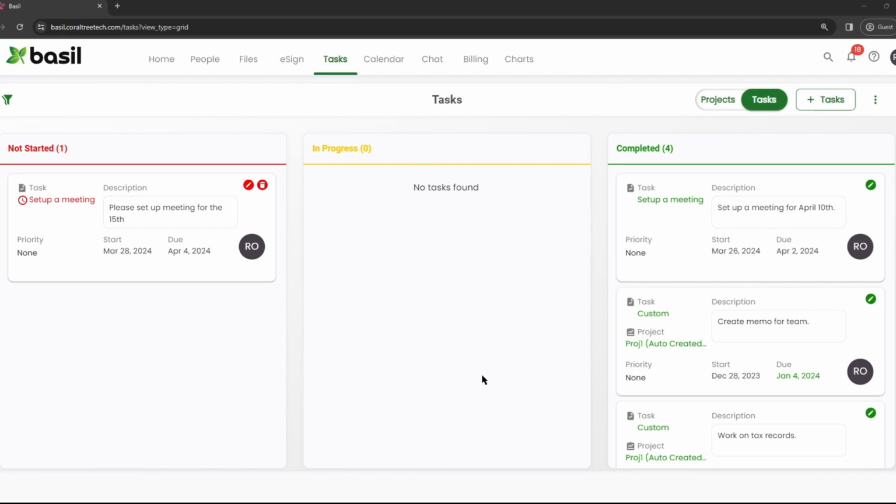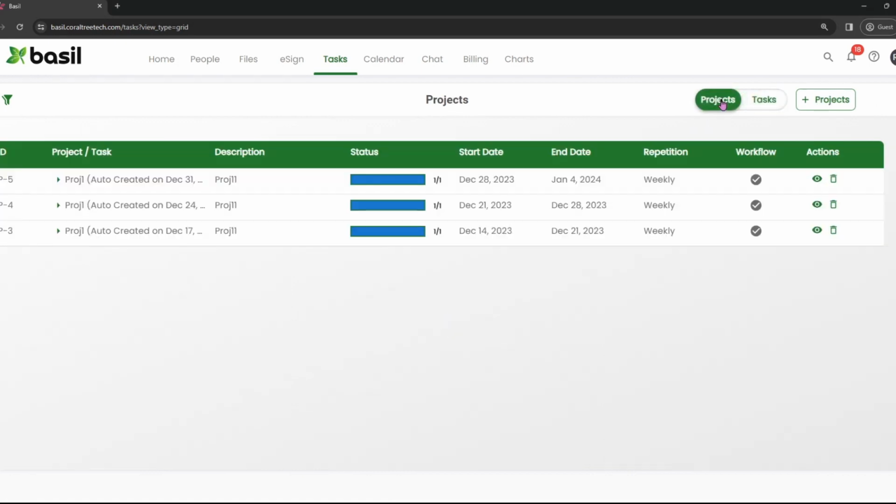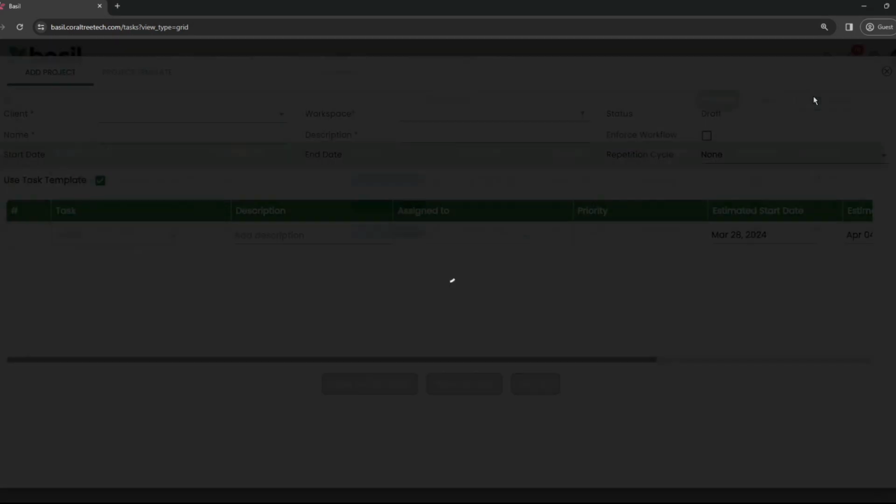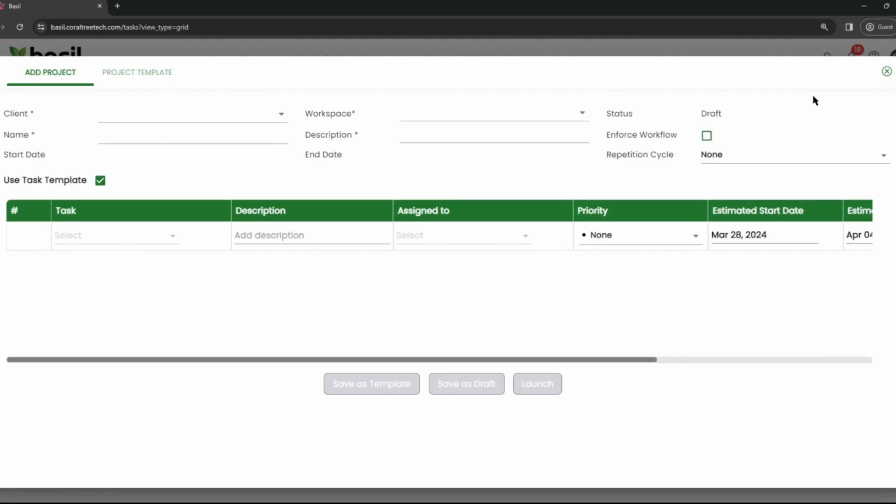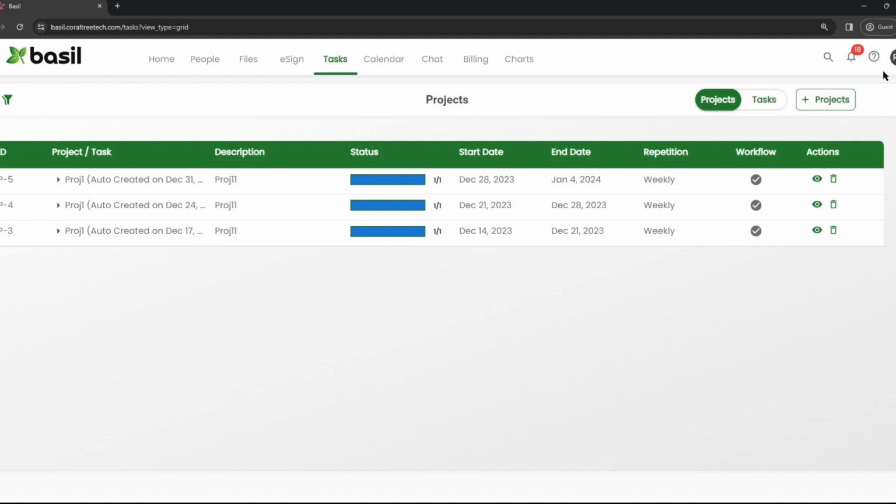Alternative to tasks, you can choose to implement a project by clicking on Create Projects. A project is used for a process that has multiple tasks to be completed. However, we will not be covering projects in this video.